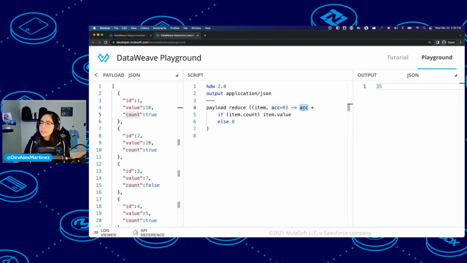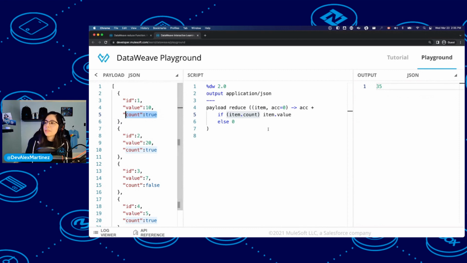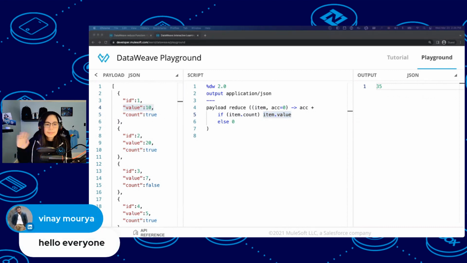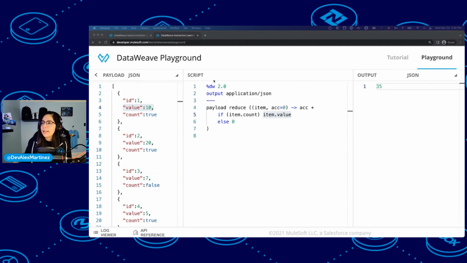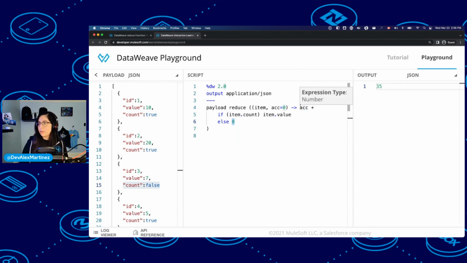And then we do accumulator, so 0, plus, and then if item.count, so if this is true, then you're going to append the item.value. So this one here. And if this count is not true, like in this case, this is false, then this is going to be a 0. So it's going to be whatever the accumulator is plus 0. And we can try that.